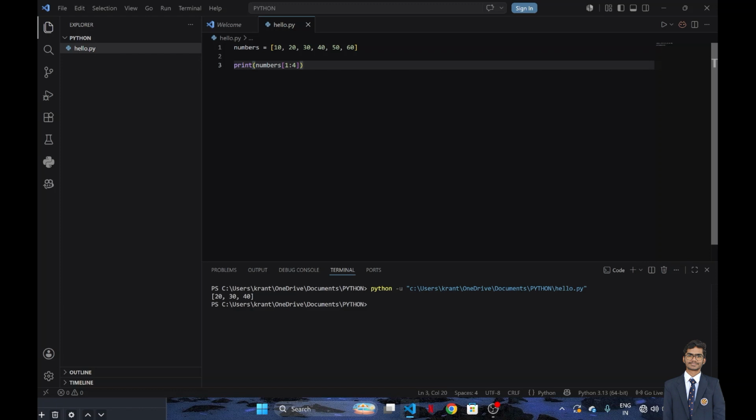Let us observe indexes carefully. Index 1 contains 20. Index 2 contains 30. Index 3 contains 40. Since the stop index is not included, index 4 is ignored. Therefore, the output becomes 20, 30, and 40.